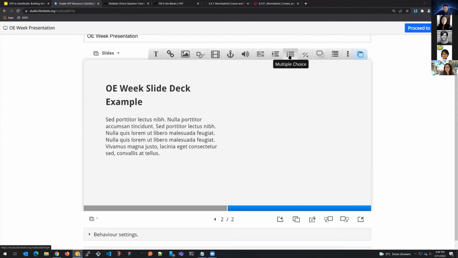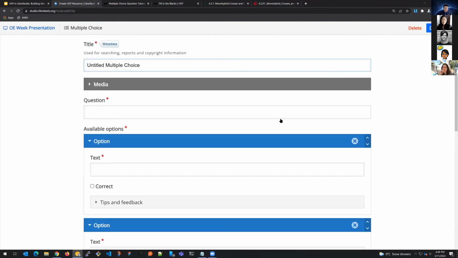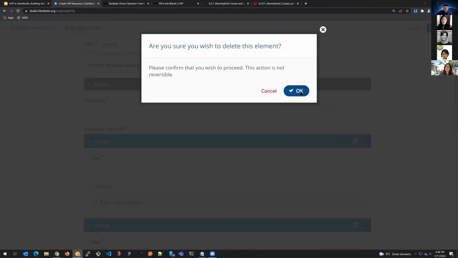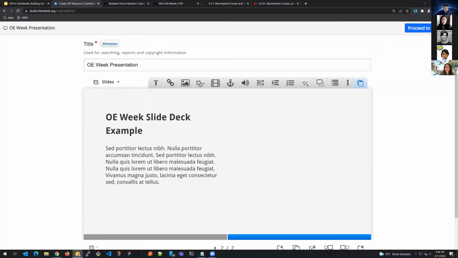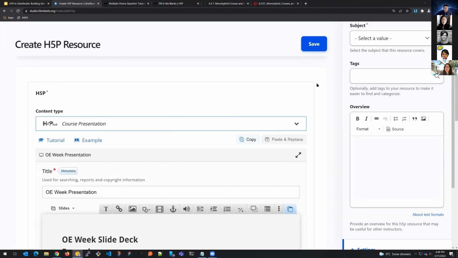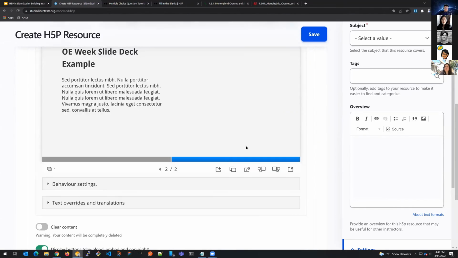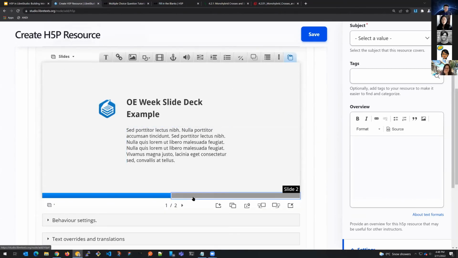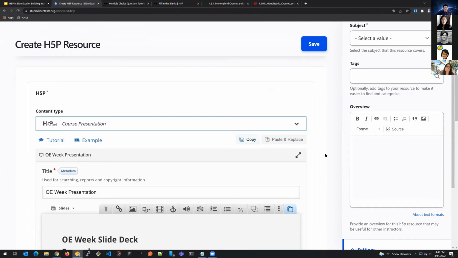So instead of clicking on multiple choice and then recreating my multiple choice question, I'm actually going to cancel this. I'm going to hit the delete button here because I don't want that multiple choice. And I'm going to just go ahead and proceed to save this presentation in its current state, with these two slides, and then go and find the H5P that I've created as a multiple choice question and paste it into here.